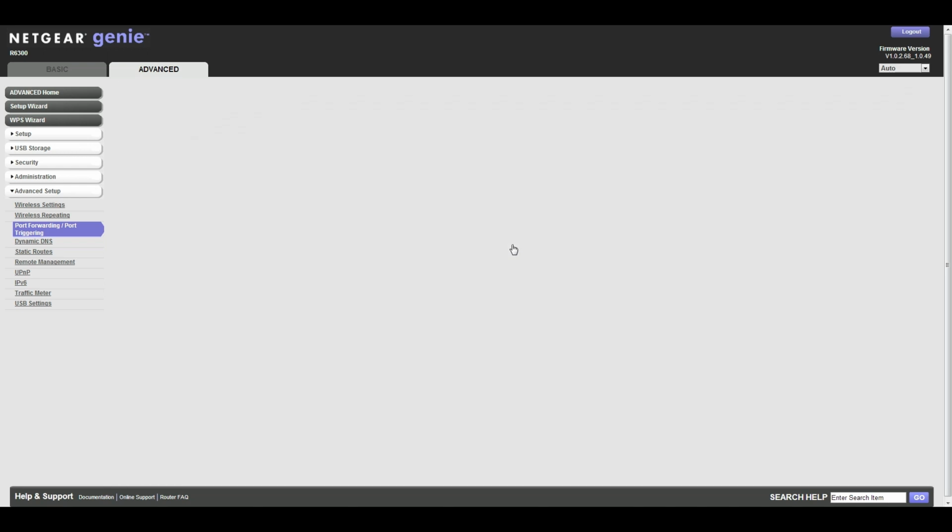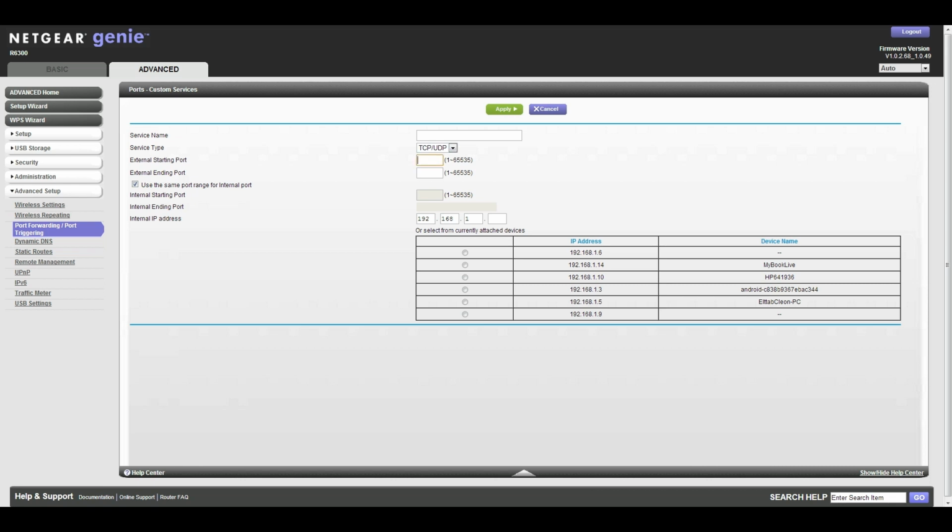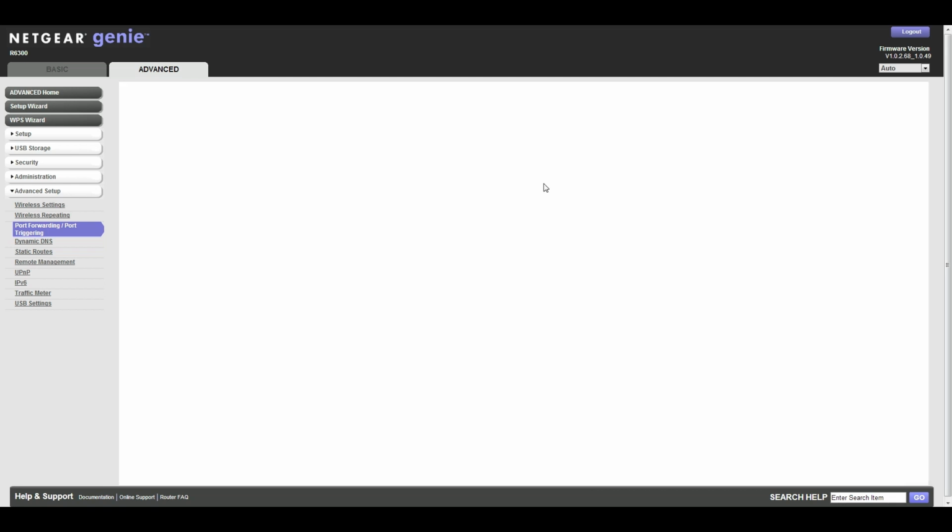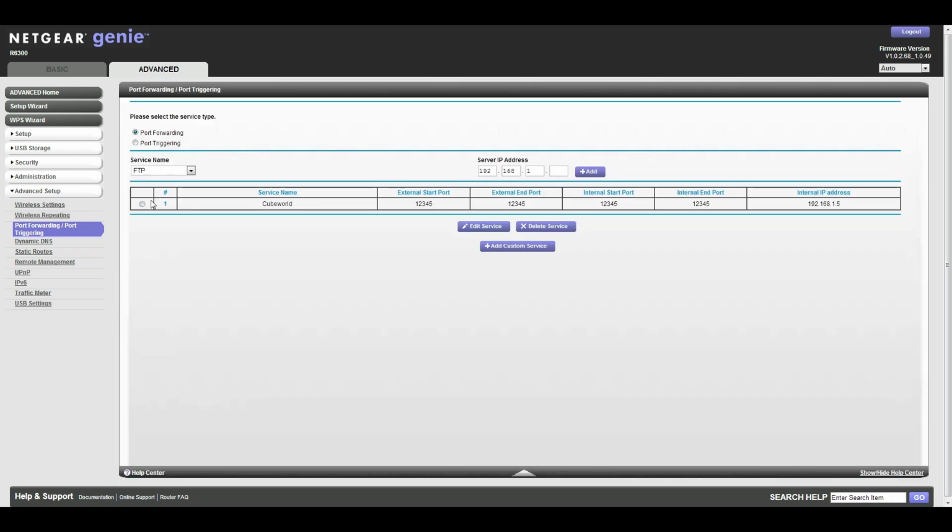And once you add it, you need to add it to the port 12345, because that's the port that Cube World uses. And once you add it, it should have something like this. And you should be set, and your friend should be able to join your server.